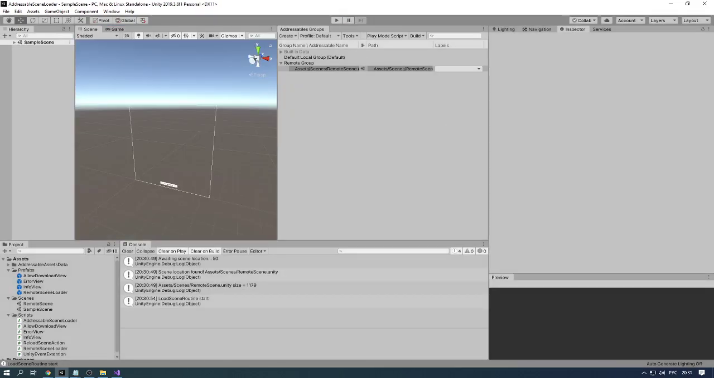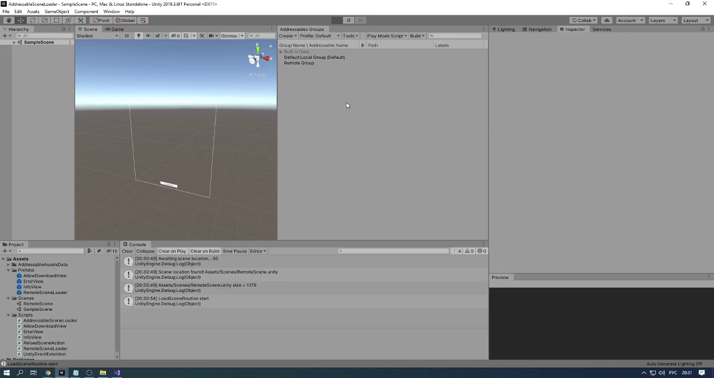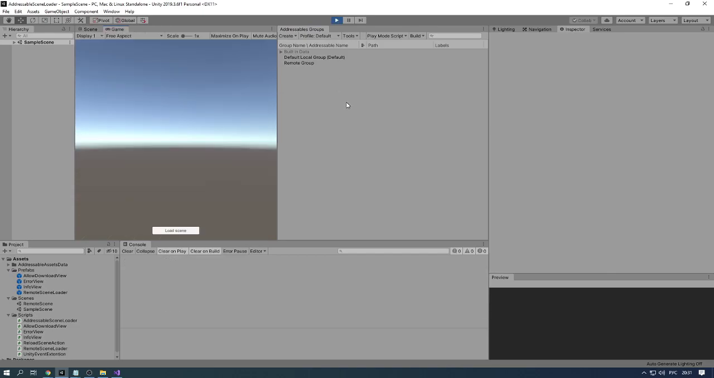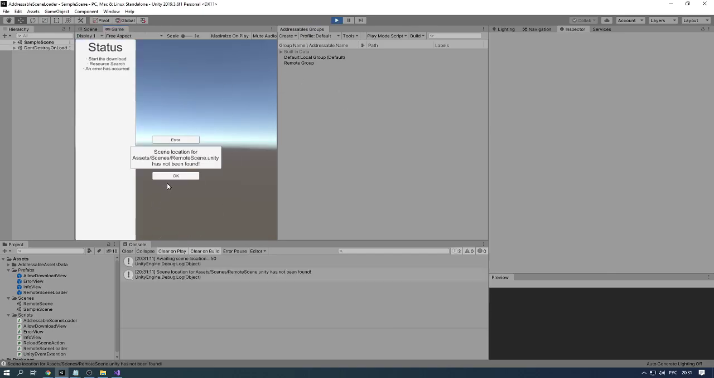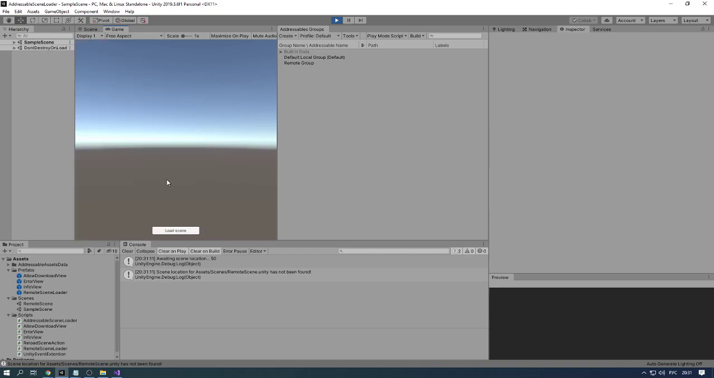Let's try to remove the scene from addressable groups. Yes. Play. Well done, because there was an error. Okay.